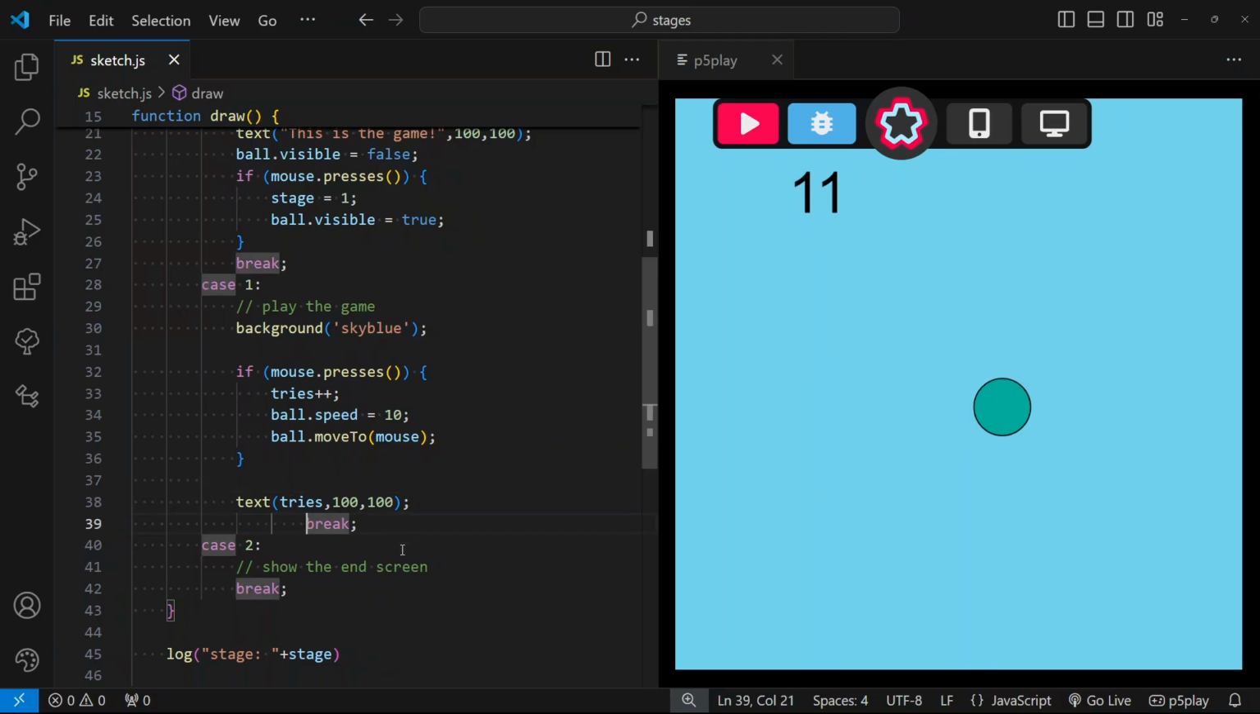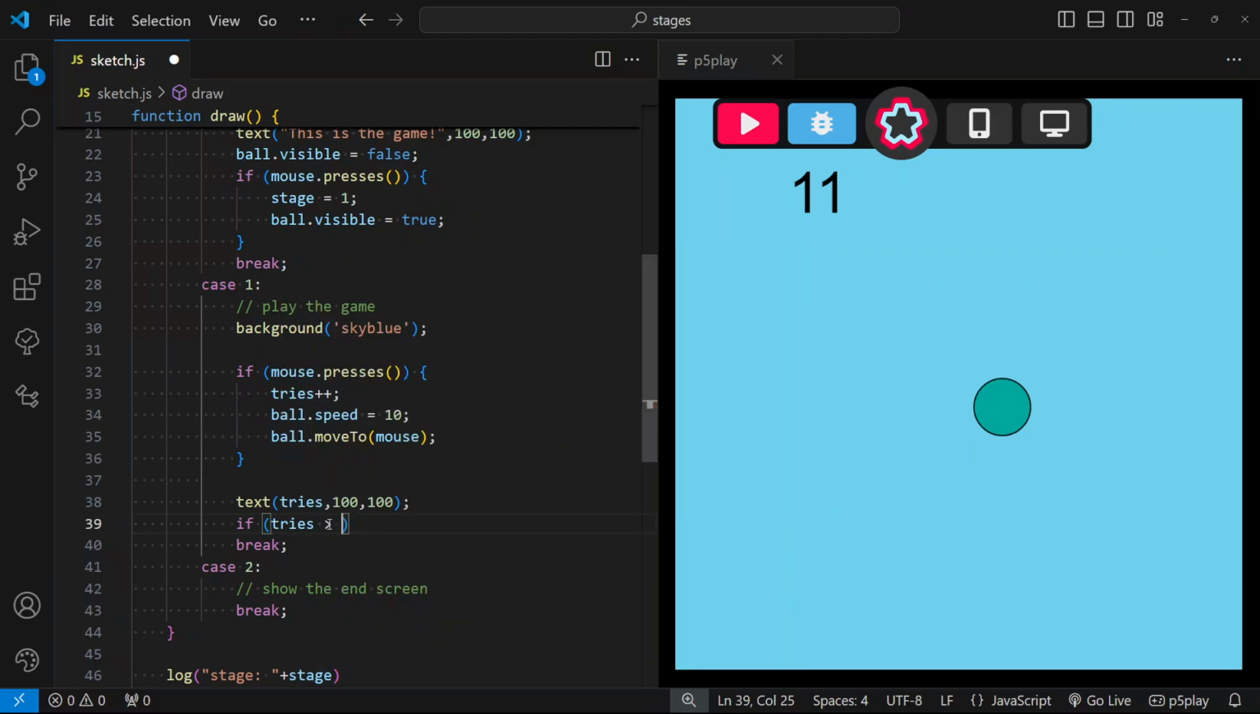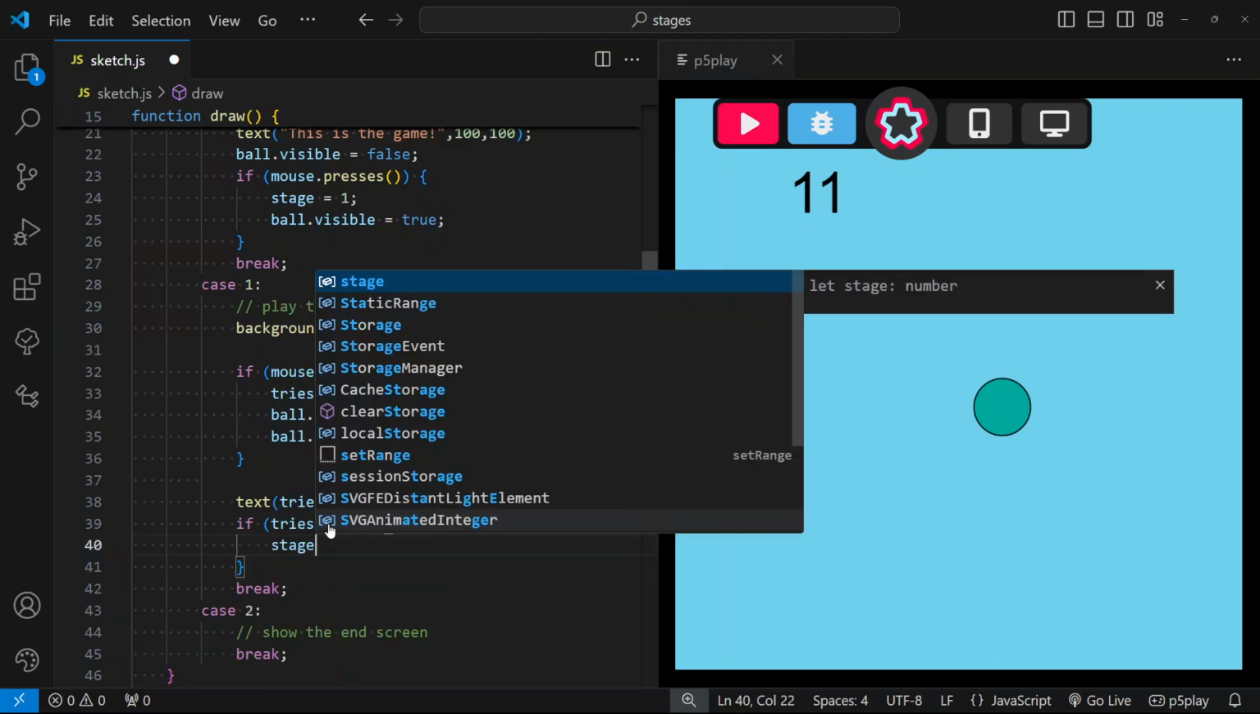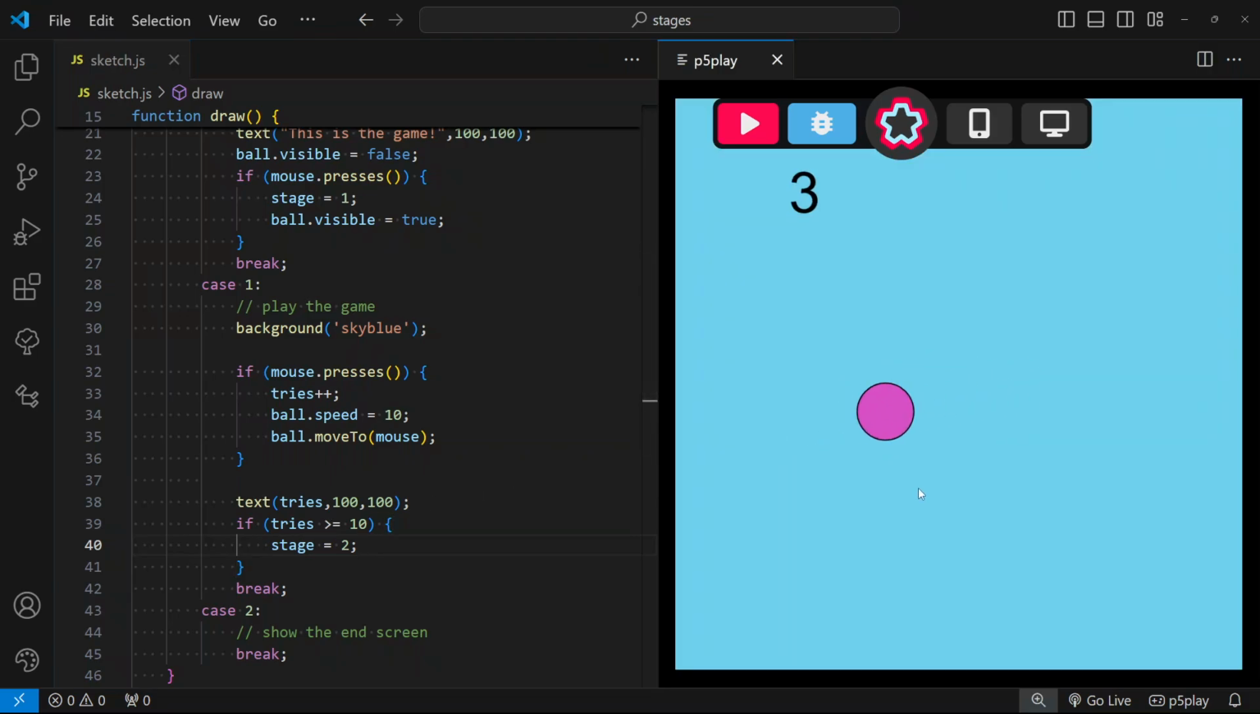So I could do the same thing here, basically say at the very end of case 1, which is playing the game, I'm just going to check to see if the number of tries is, I don't know, greater than or equal to 10, then we switch to stage 2. So I'm in the game. I click, click, click, click, click, click, click. Oh, whoa. Okay, I don't know what's going on there.